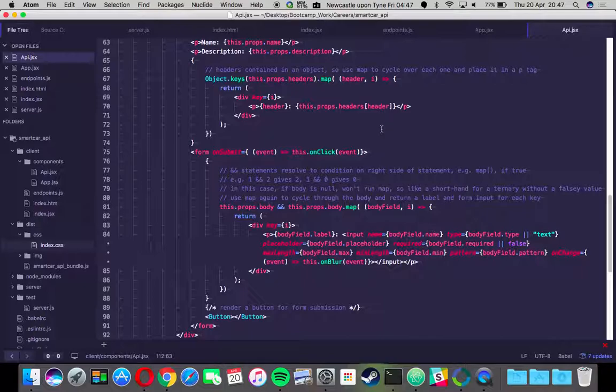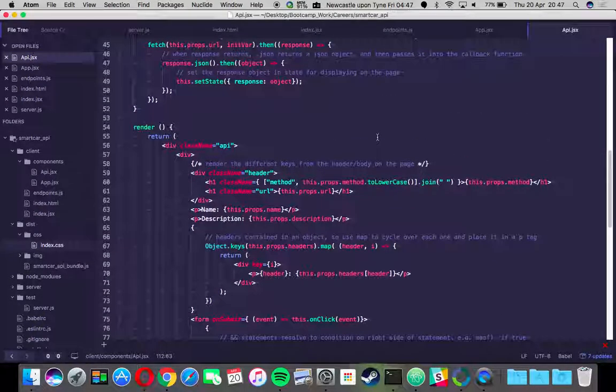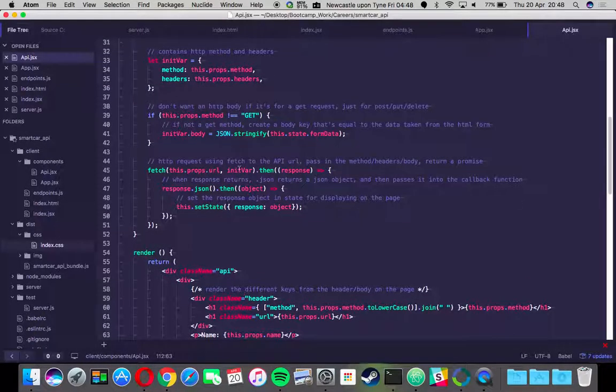And then if everything works properly, it executes the HTTP request to the API using fetch. So it just uses the fetch API, it passes in the URL and this init var object, which just contains the methods and the headers. And also, if it's not a GET request, it also includes the body, which is anything that's been pulled out from the form. If anyone's changed anything, like adding a delivery date.